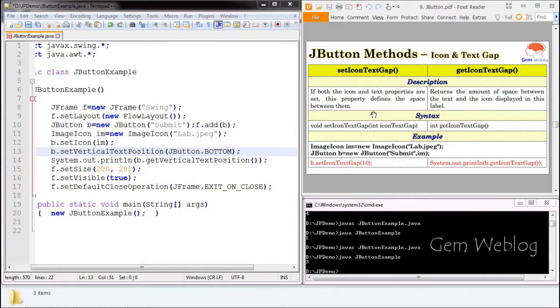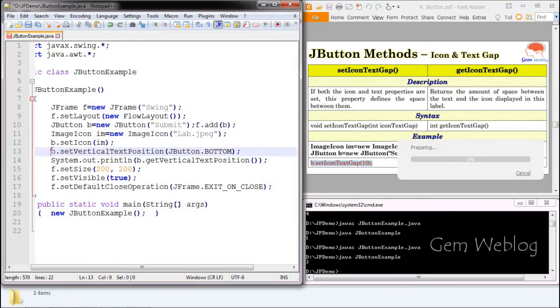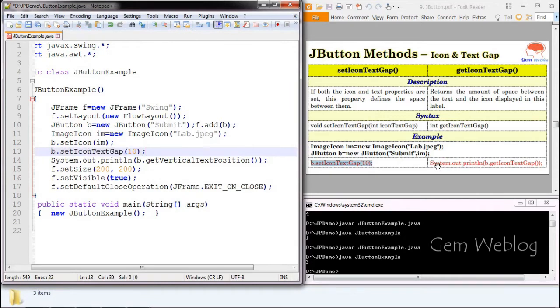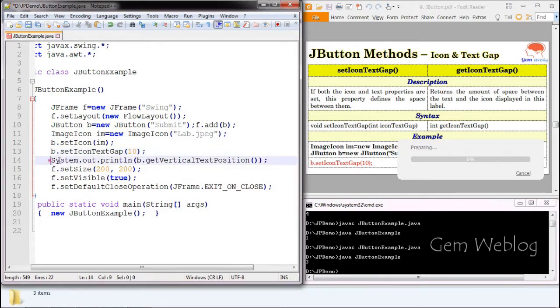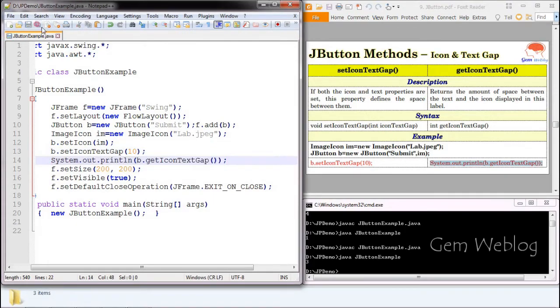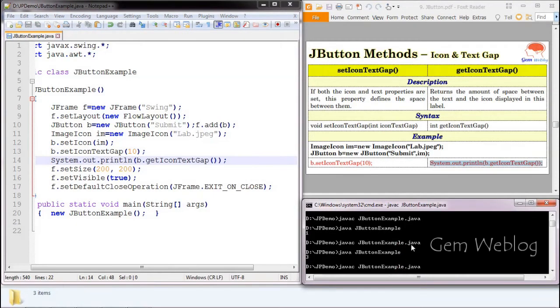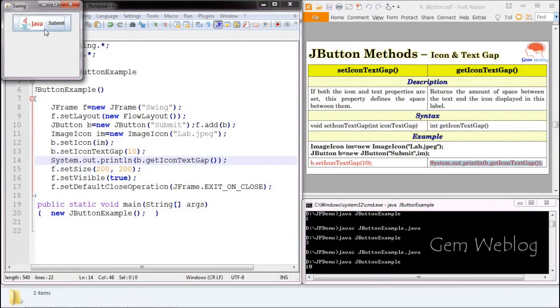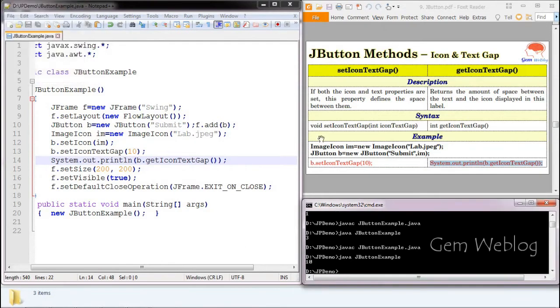Next we will see how to maintain a space or gap between text and the icon inside the button. Set icon text gap is used to set the gap between the content and the images, and whatever gap has been set, it will be extracted and displayed on the console. Now you can see the gap between the images and the text. Whatever gap has been set, it will extract it and display it on the console.